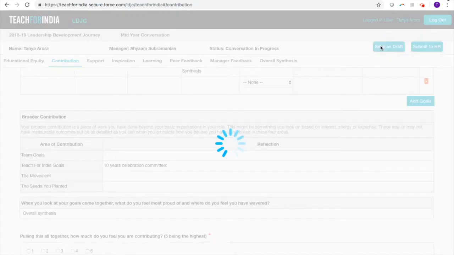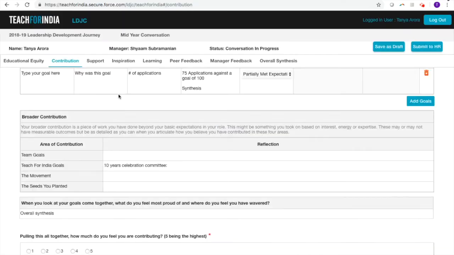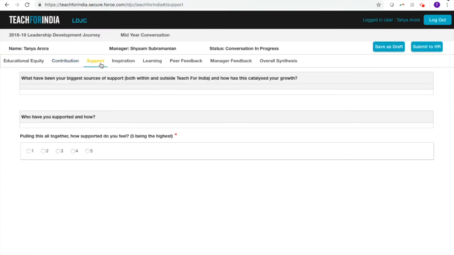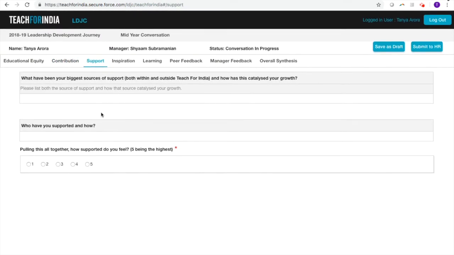Again, don't forget to save as draft before moving on to the next section, which is around support.